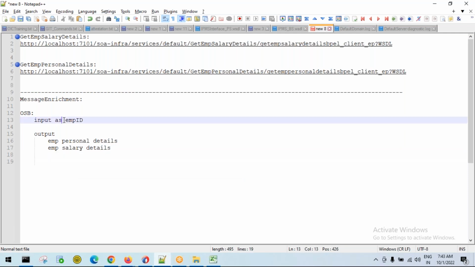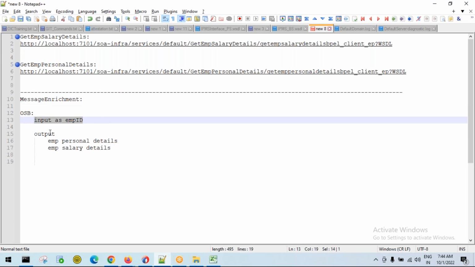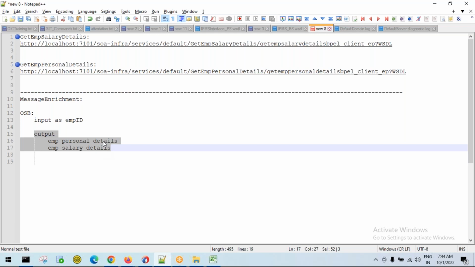See here, the input contains only employee ID. When you submit the input, you are expecting the combination of these two. This is the OSB expectation. In my OSB service, this is the input I'm expecting, and this is the output I'm expecting. For this, of course, you need an OSB service which contains one proxy file, one pipeline file. Along with proxy and pipeline, we want to communicate with two target services, so we need two business services as well.